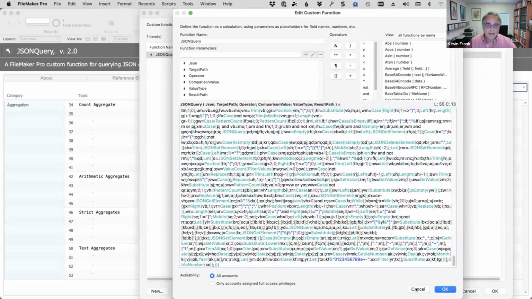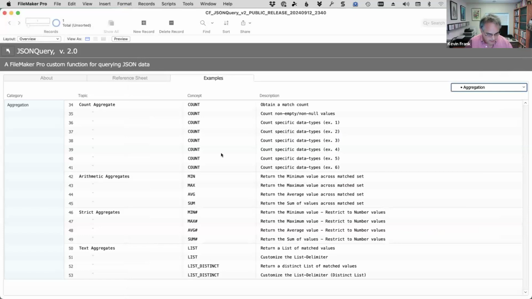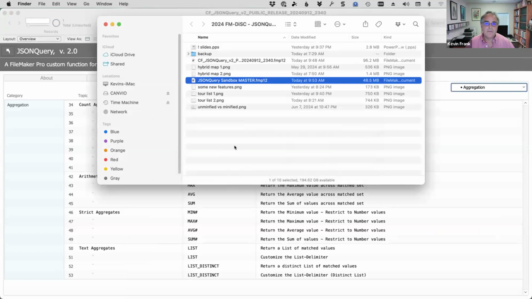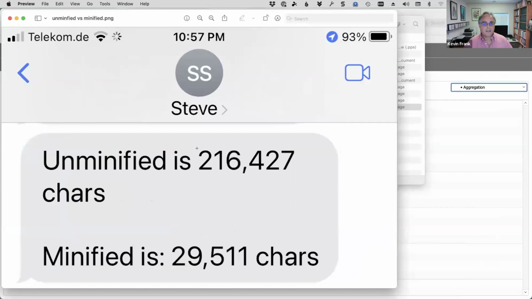And I gave this presentation a few months ago in Berlin at .fmp, and I asked Steve at the time, I texted him and said, hey, what was the difference between the minified and the unminified code? And he texted me back, said unminified. So this was on an earlier version, so these numbers wouldn't be exactly this now, but significant gain by minifying.